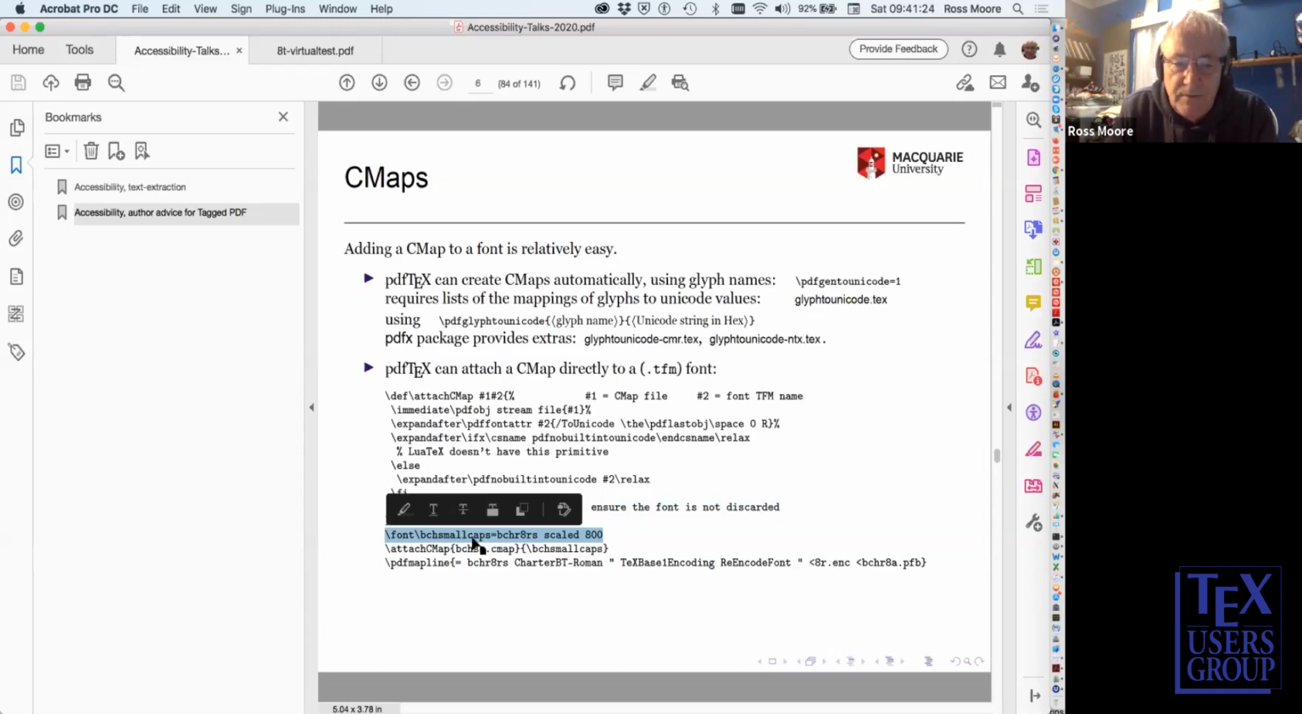If in your small caps font you're going to take a TFM and scale it to 800%, in order to get your small caps files, you then want to attach that CMap, a CMap that does the right thing, to that font. And then of course you need to have a map line which tells it, whenever you've come across this font, to load the appropriate PFB file, the actual font description that's going to go into the PDF document. Okay, so those are the things that you need to do.